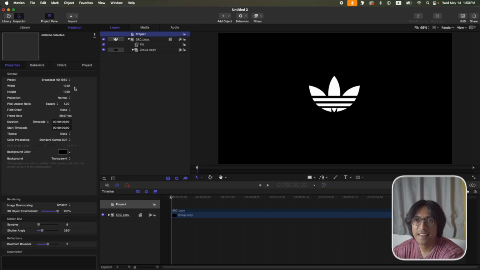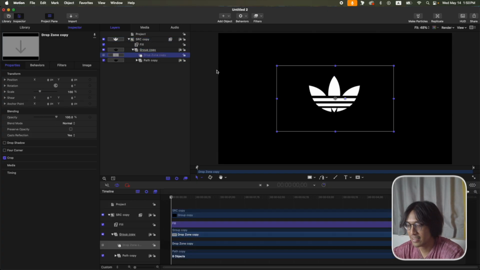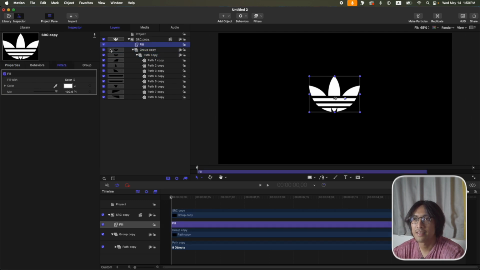I'm using 1920 by 1080 and a frame rate of 29.97 frames per second. Here in my project, I have a logo, so nothing fancy. It's just a path, then a fill applied.